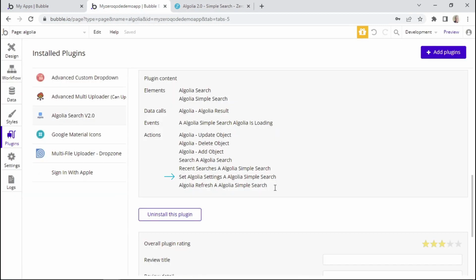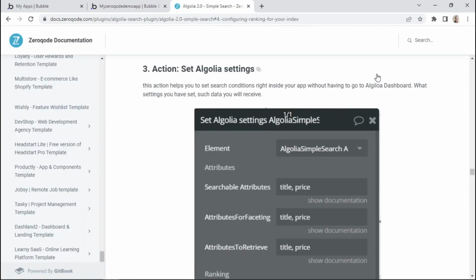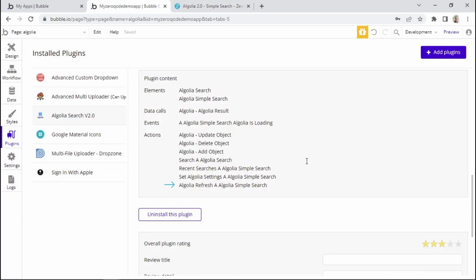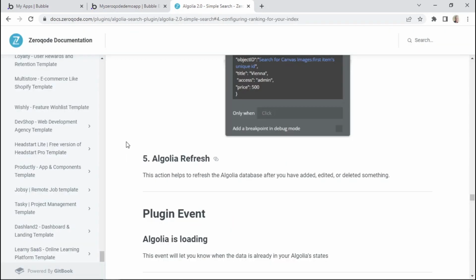Then the next action is called Set Algolia Settings. And as the plugin documentation shows under point number 3, this action helps you to set search conditions right inside your app without having to go to the Algolia dashboard. Then lastly, we have Algolia Refresh. And as the documentation shows under point number 5, this action helps to refresh the Algolia database after you have added, edited, or deleted something.